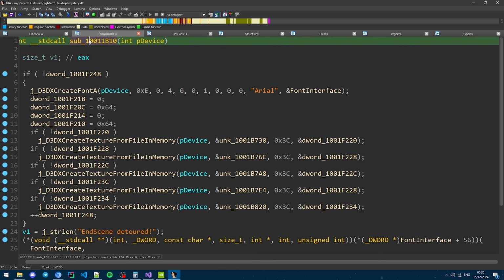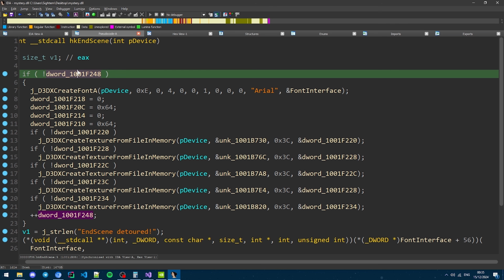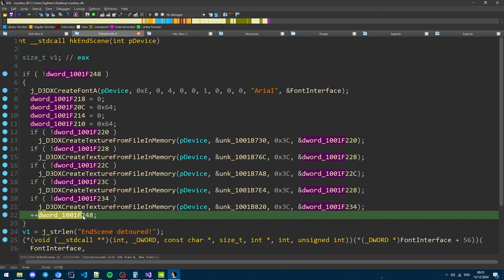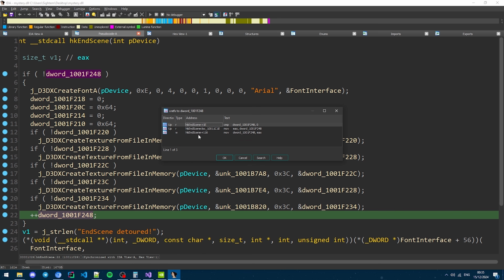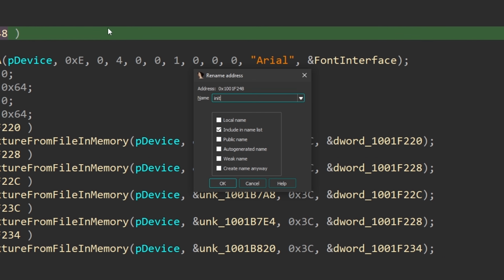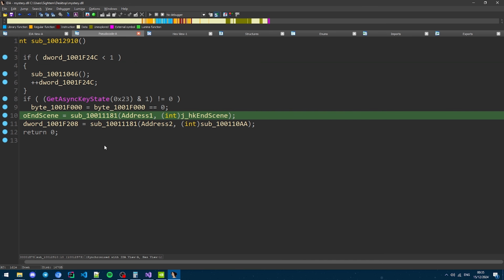We can actually go ahead and call this hkEndScene because it's the hook that gets placed on EndScene. And this is just a variable that keeps track of this initialization because we only want to initialize this once, right? And if I do xrefs, I'm probably going to see only 2 or 3. That's this one, that's also this one, and that's the read to it. So I'm going to call this init probably, or rather EndScene init. And now we can go back to the main function, go back, and here we go.